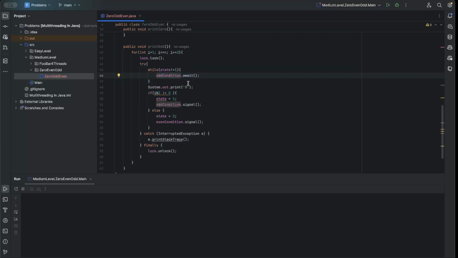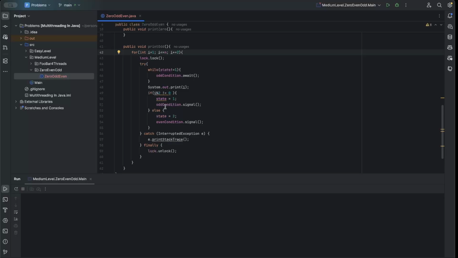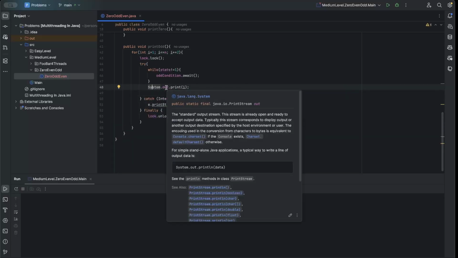If state is equal to 1, then we'll come out and print the value of I, whatever the value of I is here, right? And we don't need to do all this. After this, what do we have to do? We have to give control to the 0 thread, the thread waiting on the 0 condition.